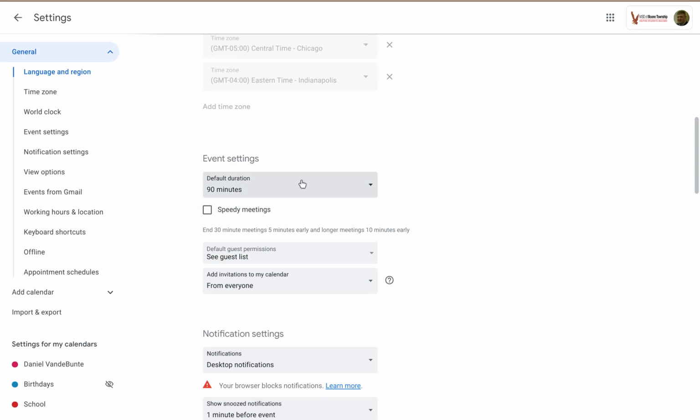The first one is Default Duration. And what that means is, if all of your meetings are always going to last 45 minutes because that's just how you do things, you can set this to be 90 minutes, or 45 minutes, or an hour, or whatever you please. Mine is set for 90 minutes because I used to teach on a block schedule.